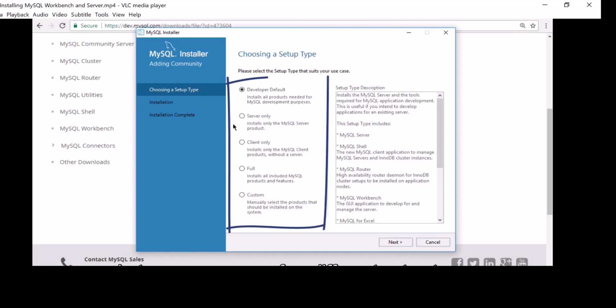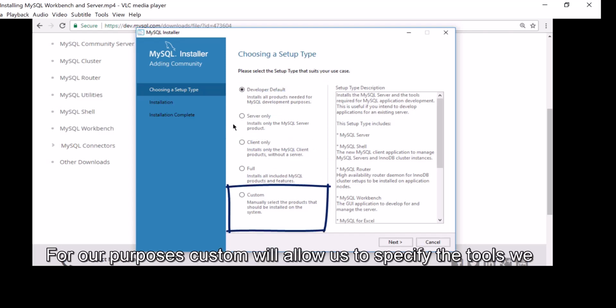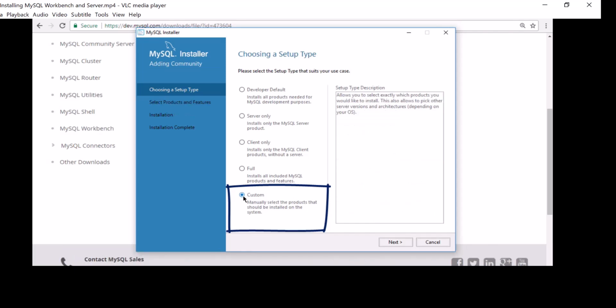What comes up are a few different setup types. We need not discuss all of them. For our purposes, Custom will allow us to specify the tools we need. So, let's select Custom and click on Next.